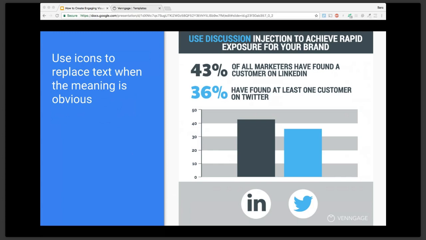Now, I already mentioned earlier that you shouldn't use visuals to replace text completely, and that is definitely the case in most situations. But sometimes if you want to save space, an icon can be used to replace a word when the meaning is very obvious and very well known. Social media logos are one example of this. Virtually everybody is going to recognize a Twitter logo or a LinkedIn logo, and using them in place of the full word probably won't leave your audience confused.